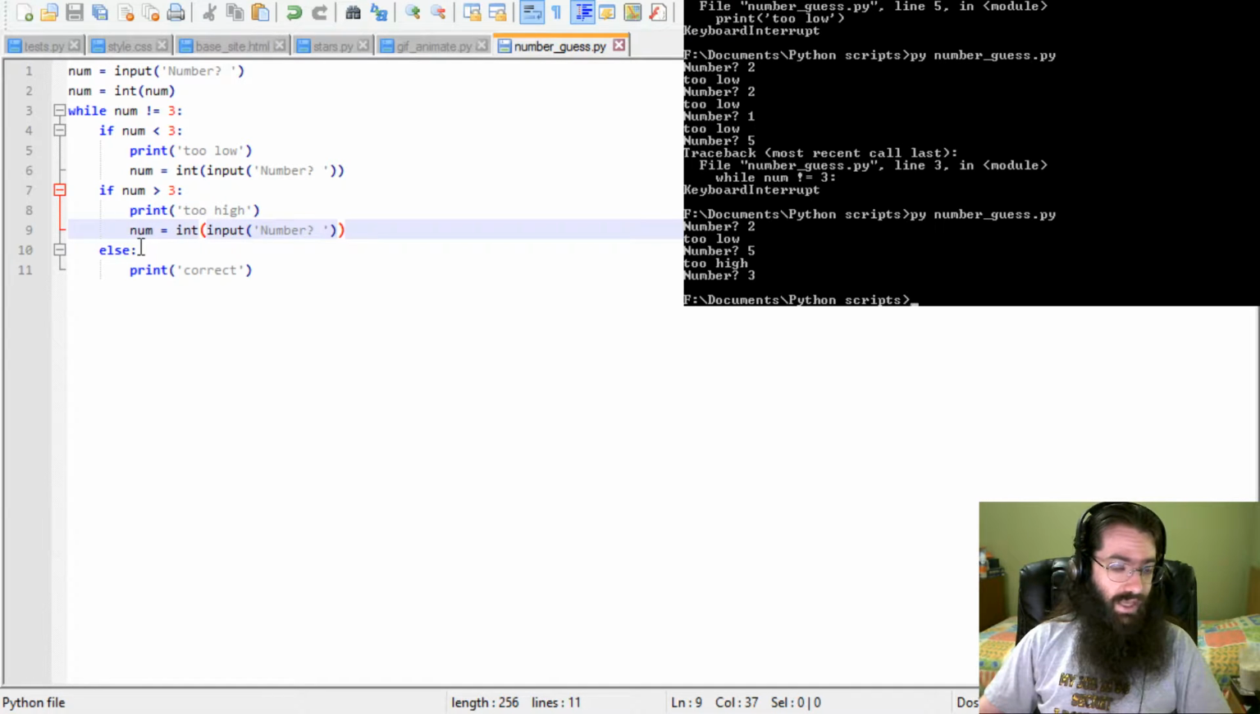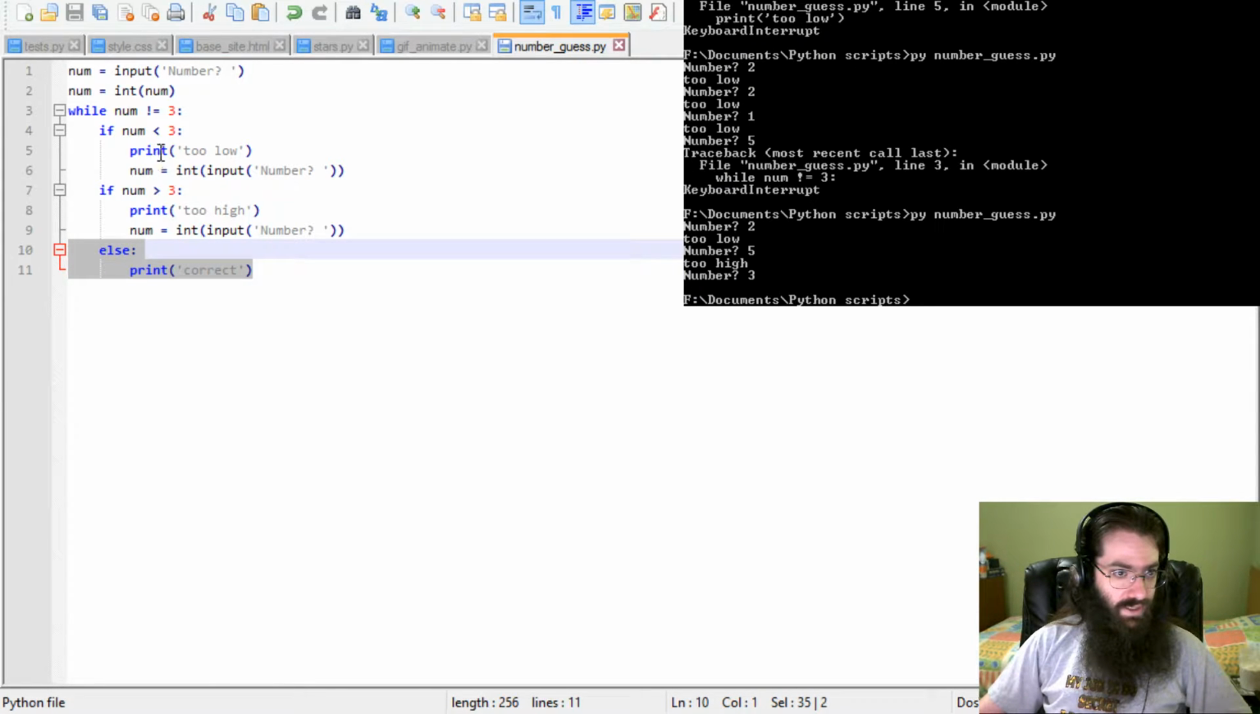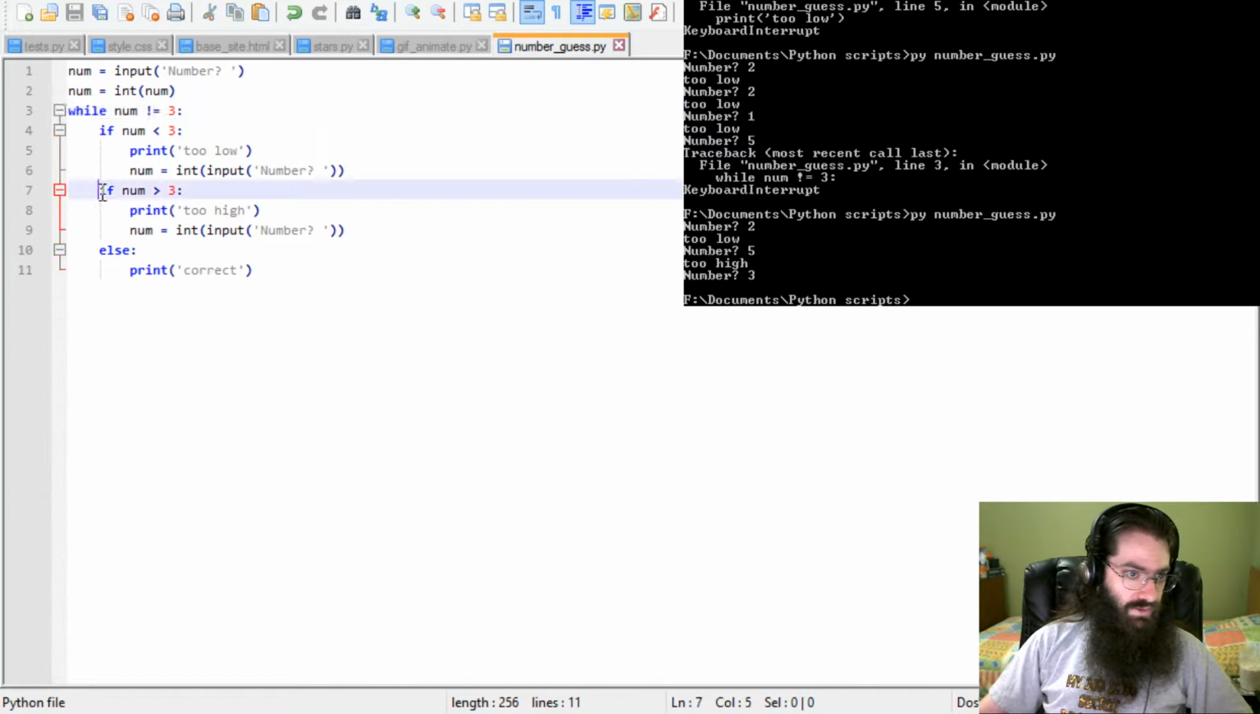That's because we have the correct inside the loop, which will be seen after checking the number. Basically, we get an input right in here, and this is only executed if the number is not 3. Less, greater than, else. I wanted to do something with elif.